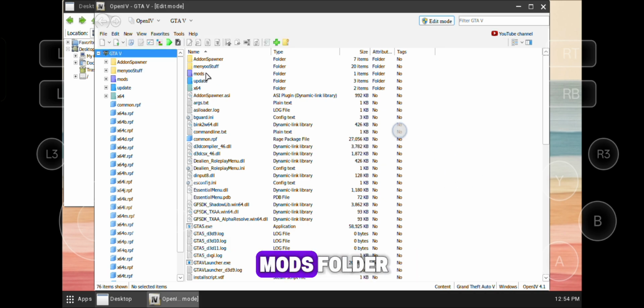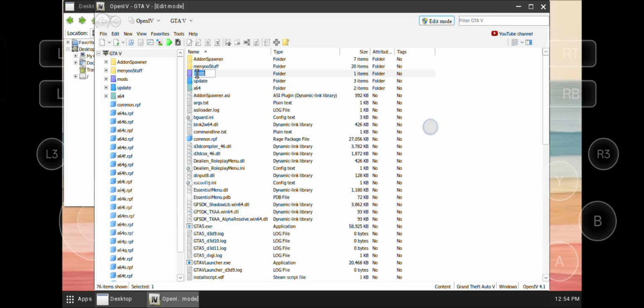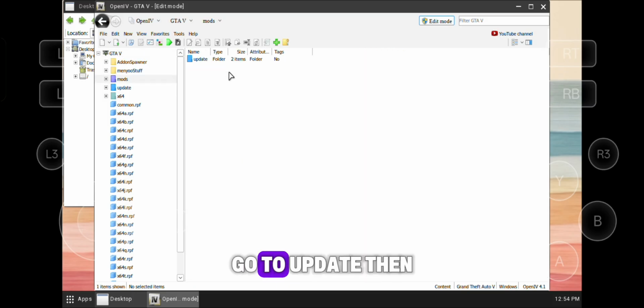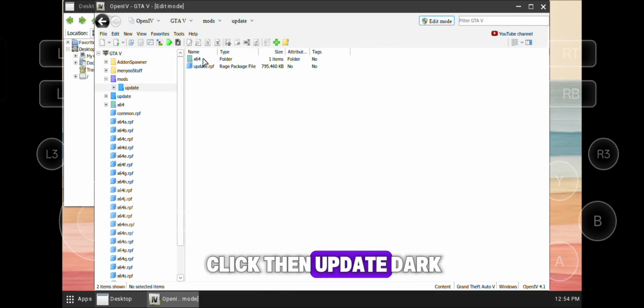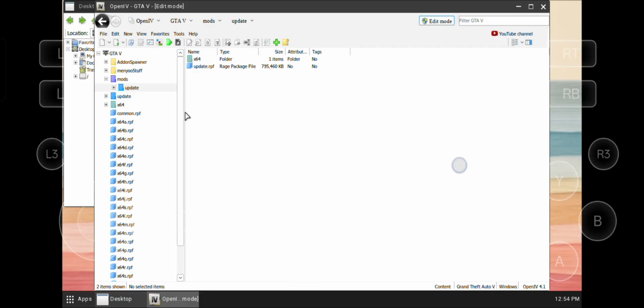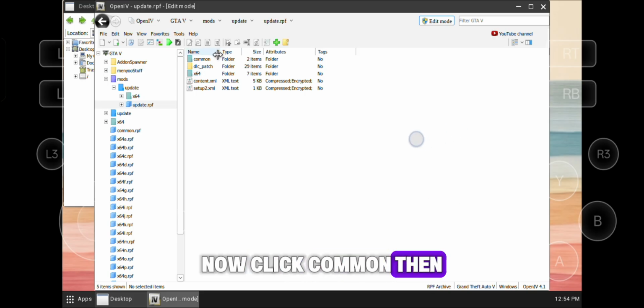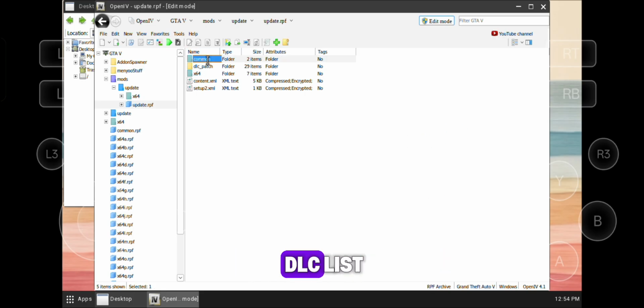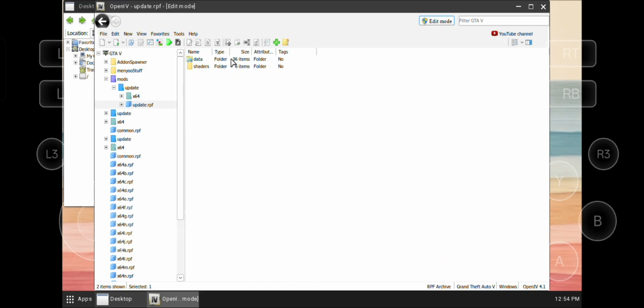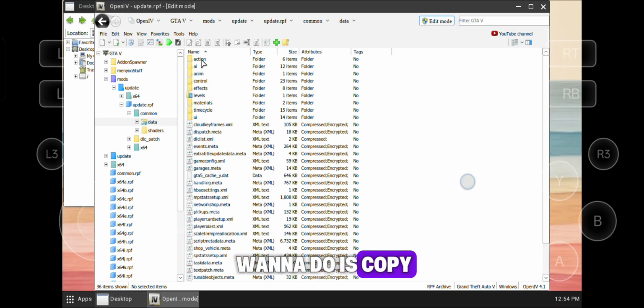Now open your mods folder, go to update, then update. Now click common, then data, then find the DLC list. Here, all you want to do is copy the DLC list XML and paste it to the folder you want to put it in. To do that, do what I do.